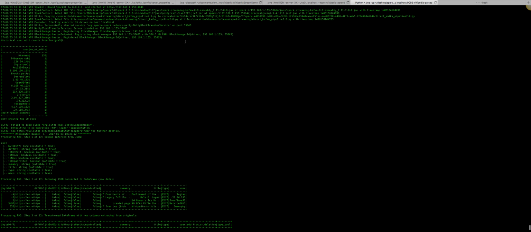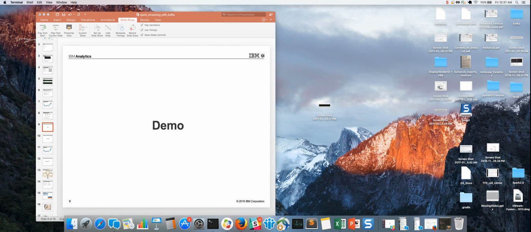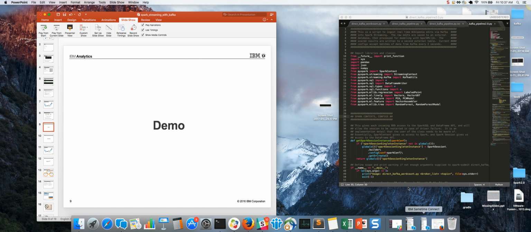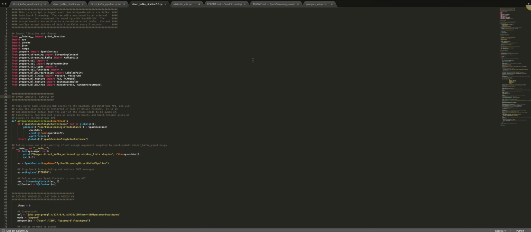Now when this launches, the first thing that the script does is get the historical user edit counts from Postgres and print that out to the console. Then once the connection is made to Kafka and is bringing in the data, there's a 12-step process for each batch of data coming in, each micro batch. We'll go through that, but first I want to go through the script and highlight some things that we're going to do. This is a very typical data science pipeline type of work.